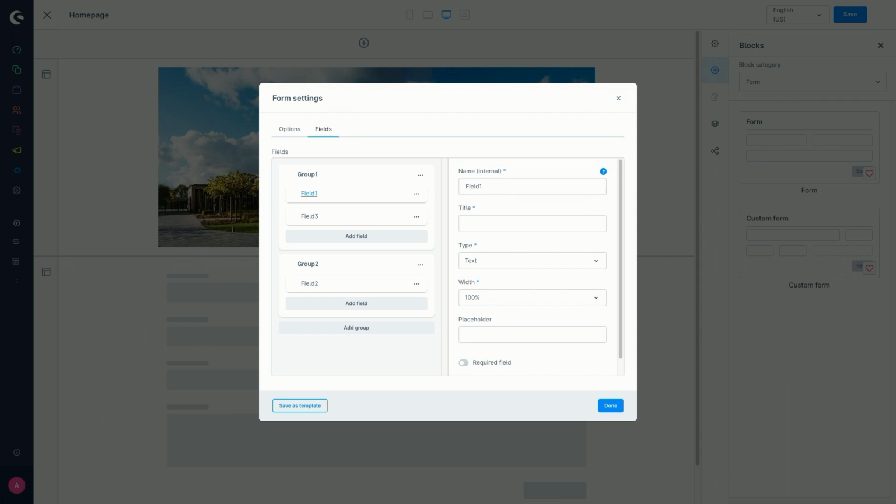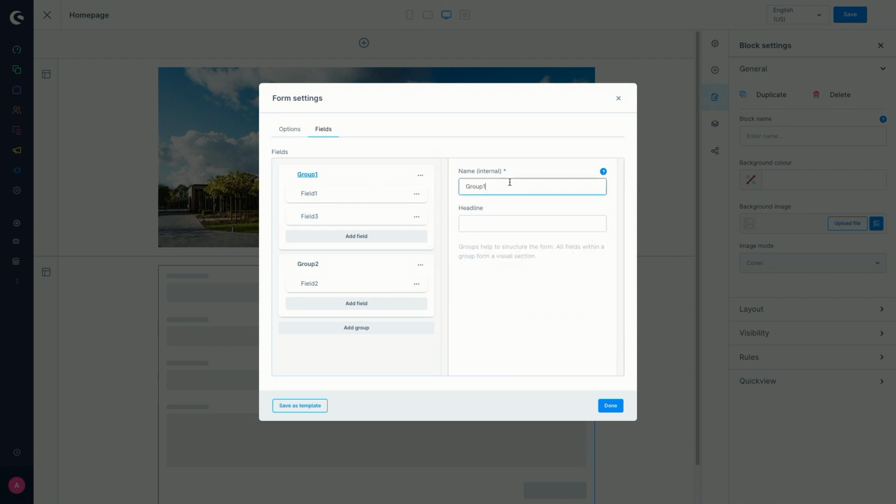Optionally, I can add a field at the end for the reason for return. So let's start with the first group. The first group is about the name of the customer. So here we have the group name, just call it name. And the two fields are for the first name and the surname. So let's go through the settings for the fields.